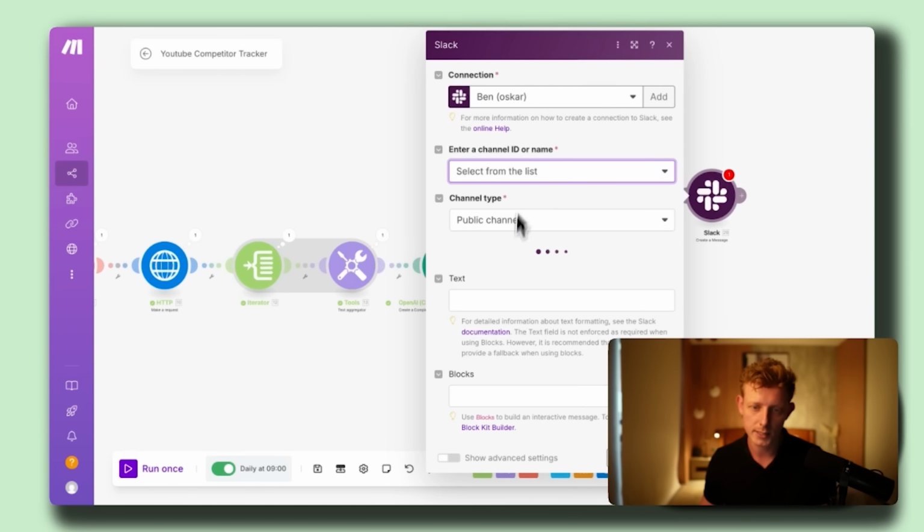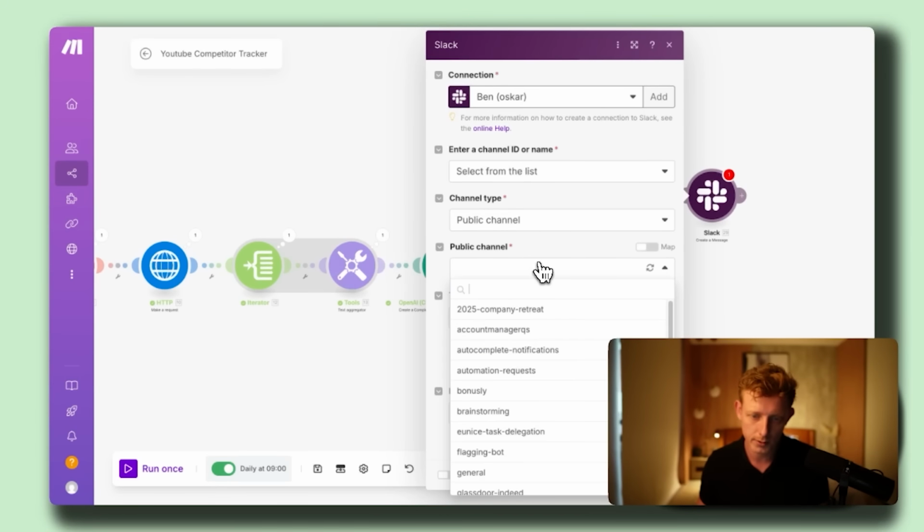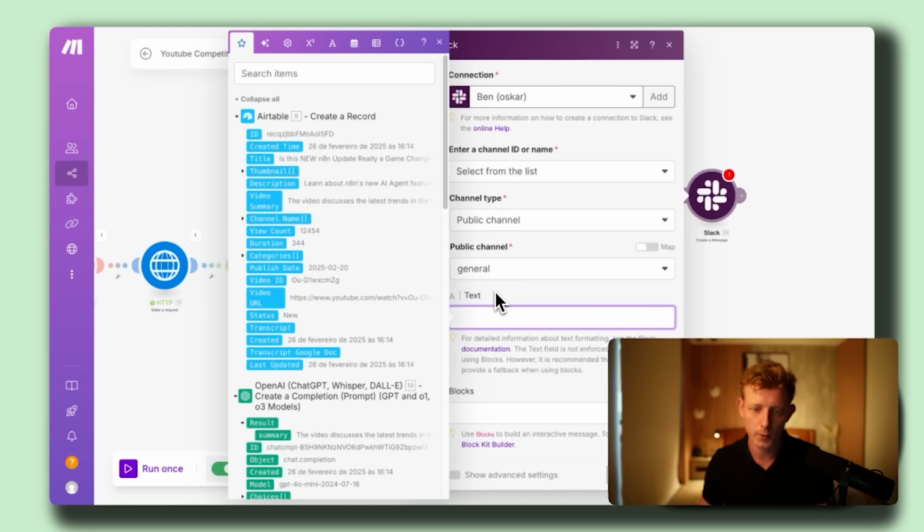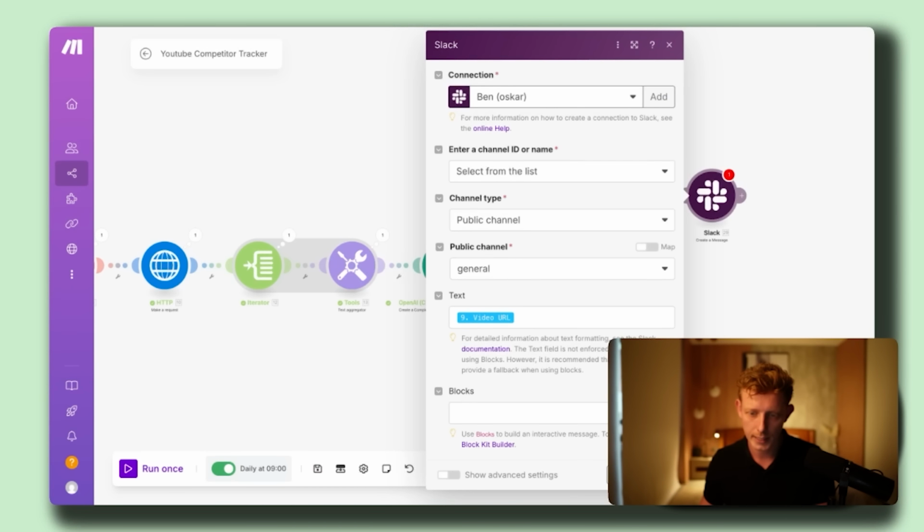Here we select the channel. So let's just send it to general. And then maybe what we can send over is the YouTube URL. So we just select that variable, in this case from the Airtable, and then we click save.